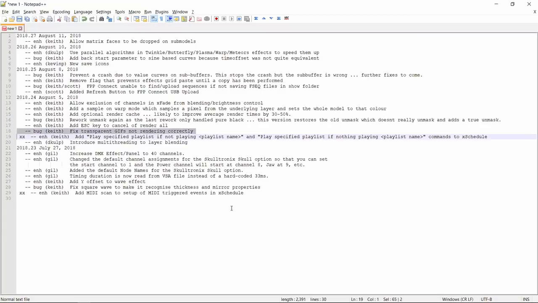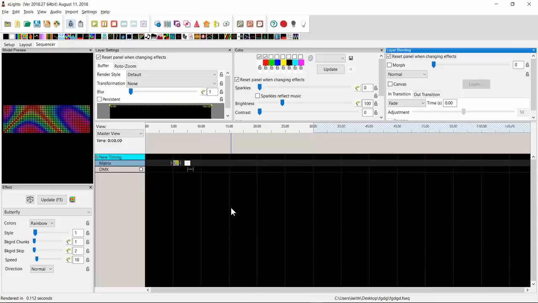Now, fixing transparent GIFs. This one also caused a lot of issues. GIF handling in our underlying library is fine for a static image, but when you get to animations, it does very little, and there's a bunch of work that we've had to do to try and work out how to get the transparent GIFs to work correctly.